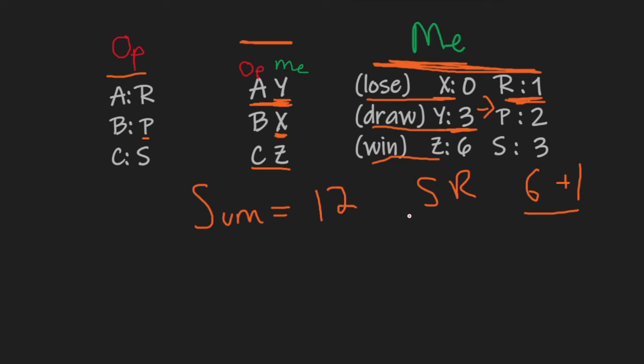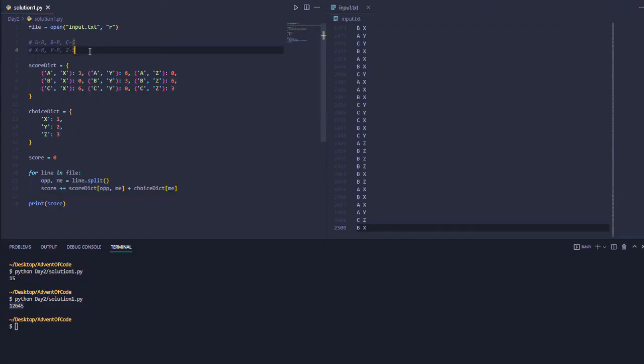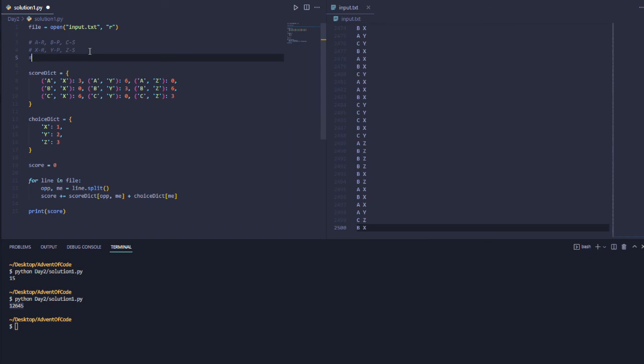So let's go ahead and code this out. There shouldn't be too many changes. Okay, so let's go ahead and add one more little comment. Sorry, let's do it this way. X is worth 1. Y is paper, which is worth 2, and Z is scissors, which is worth 3, right? So X now means we lose, right? Y means we draw, which is 3, and Z means we win, which is 6, right?